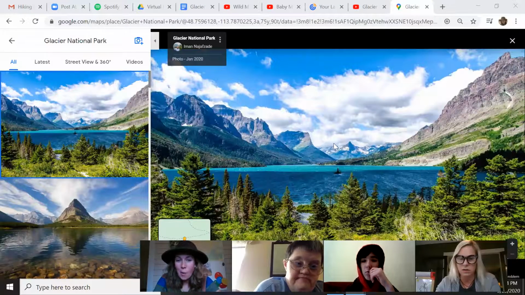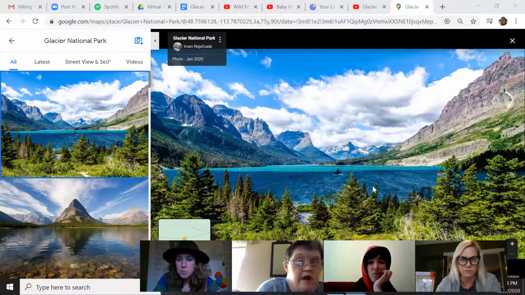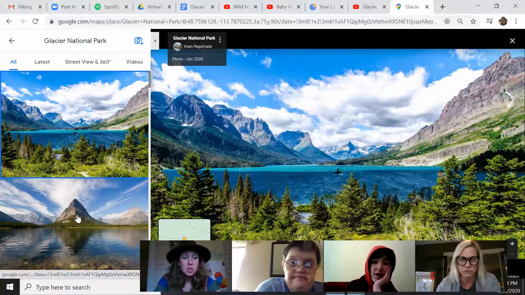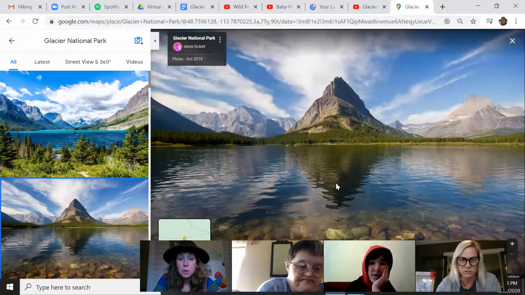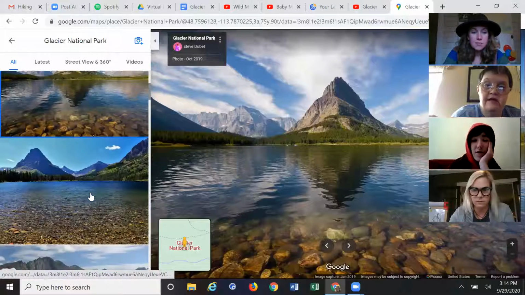Look at how huge these mountains are, like Elaine was saying. Those colors are so pretty. You'll see some of this water is super clear. Do you see that? Yes, I'm screenshotting. Wow. And I can see the rocks.